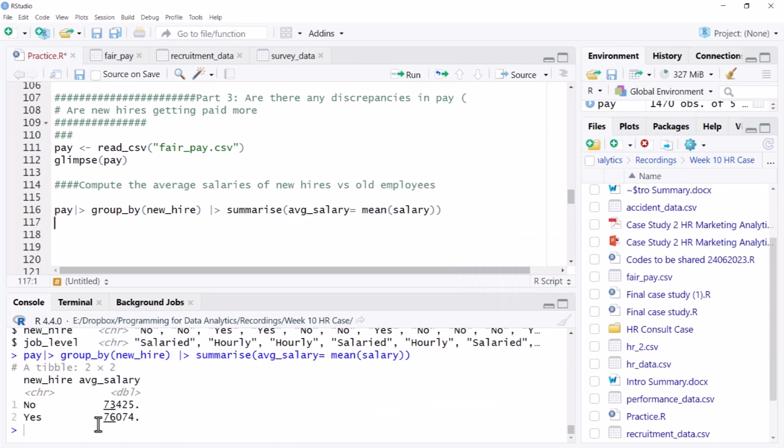So see, the new hires are paid 76,074, while old hires are at 73,425. Now there can be various reasons for this. For example, there are different levels. The hourly paid employees have low salaries. So if there are more hourly wage employees, then obviously the average salary would be lower. If there are salaried employees or employees at a different level, their salaries would be different. So it needs some more analysis. Let's continue with our analysis.